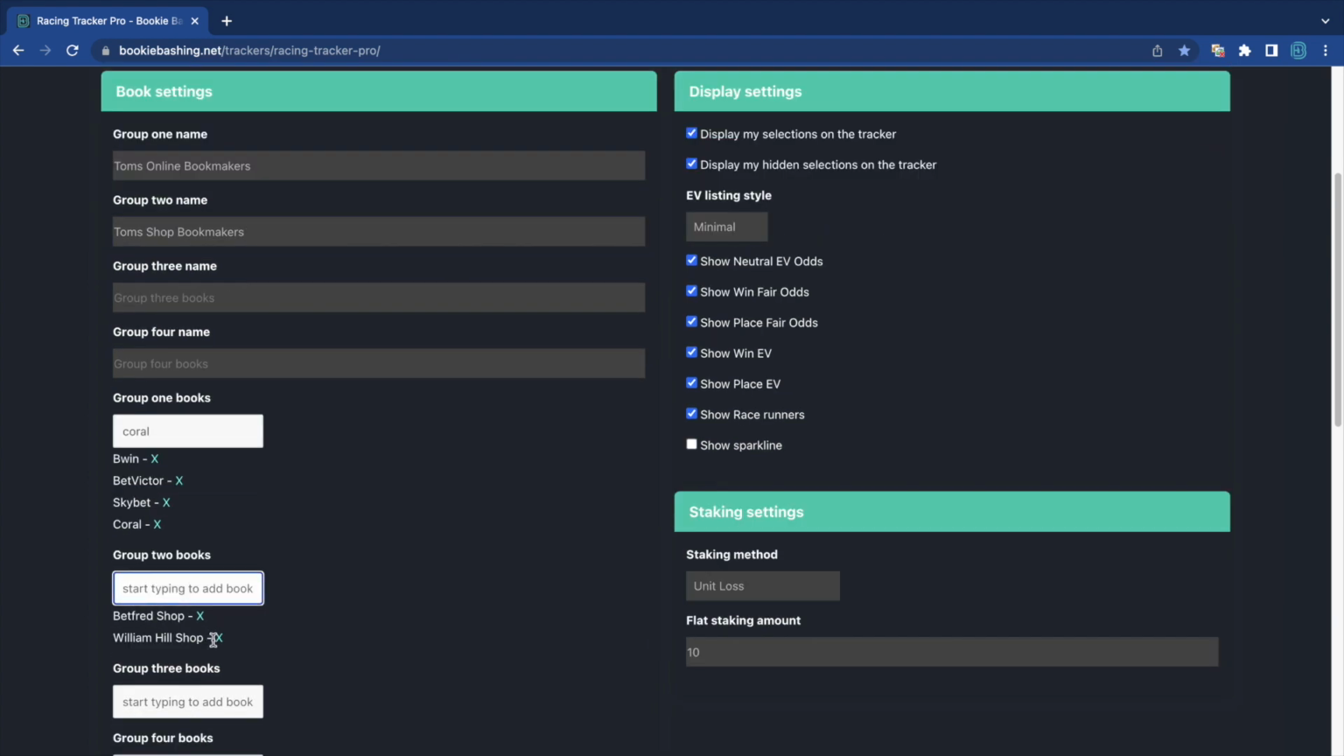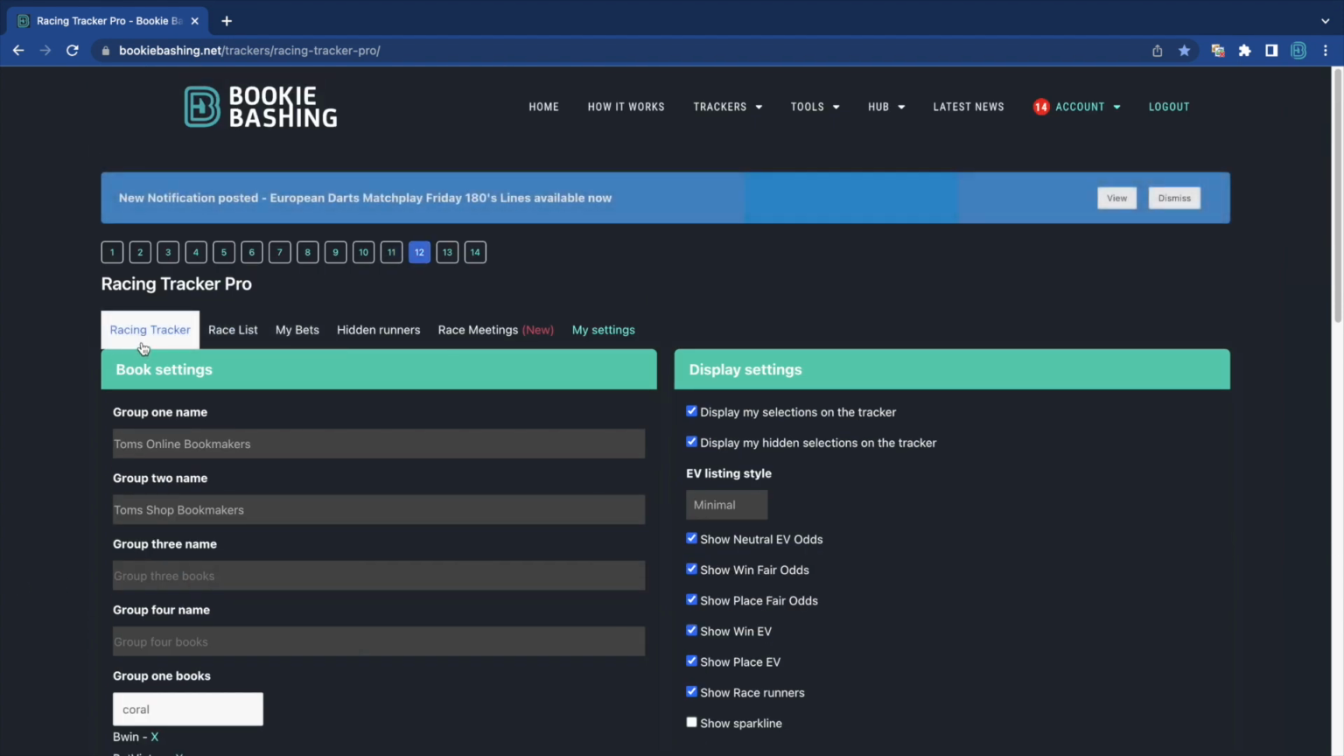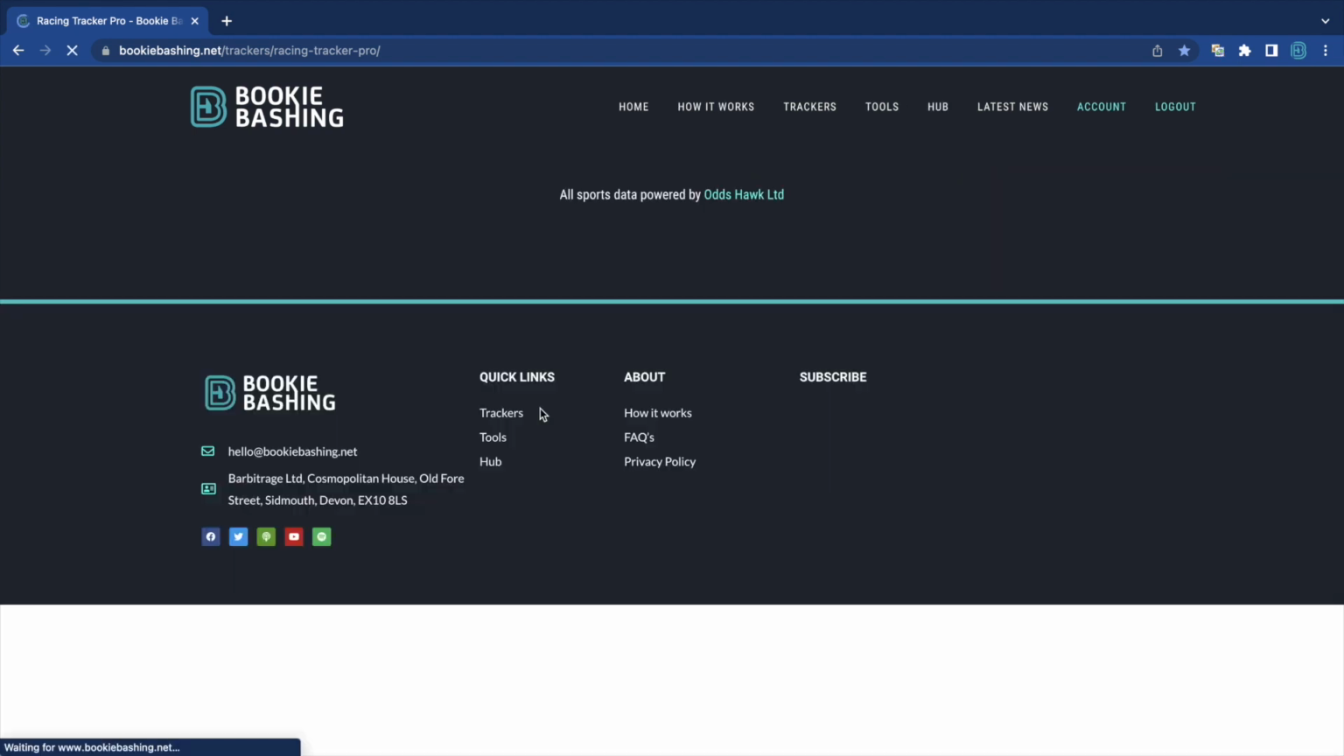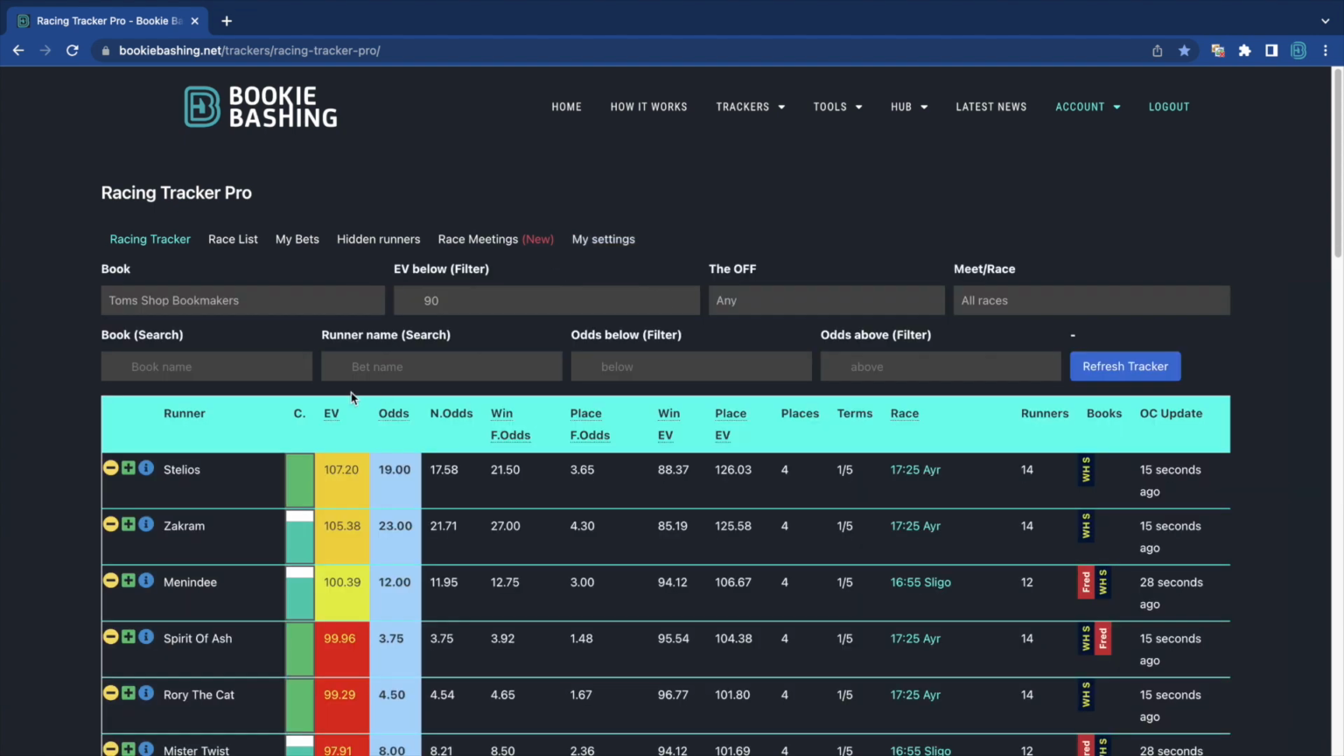I'd actually set these up earlier, so here they are. I'll get rid of them, show you again. Betfred and William Hill. I don't have a Coral. I don't have Ladbrokes, so those are the only 2 I want to see. Right, let's head back over to the racing tracker. I'm just going to give it a refresh, because sometimes you need to reload the tracker for it to load in your settings.